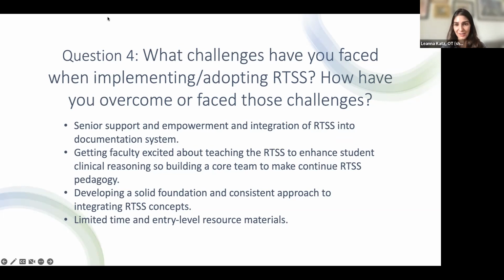I'm seeing a lot of themes in terms of lack of resources and also translating and interpreting the manual, and the distribution of the manual. I don't know the answer about that. I can add to that, Leanna, if that's helpful.